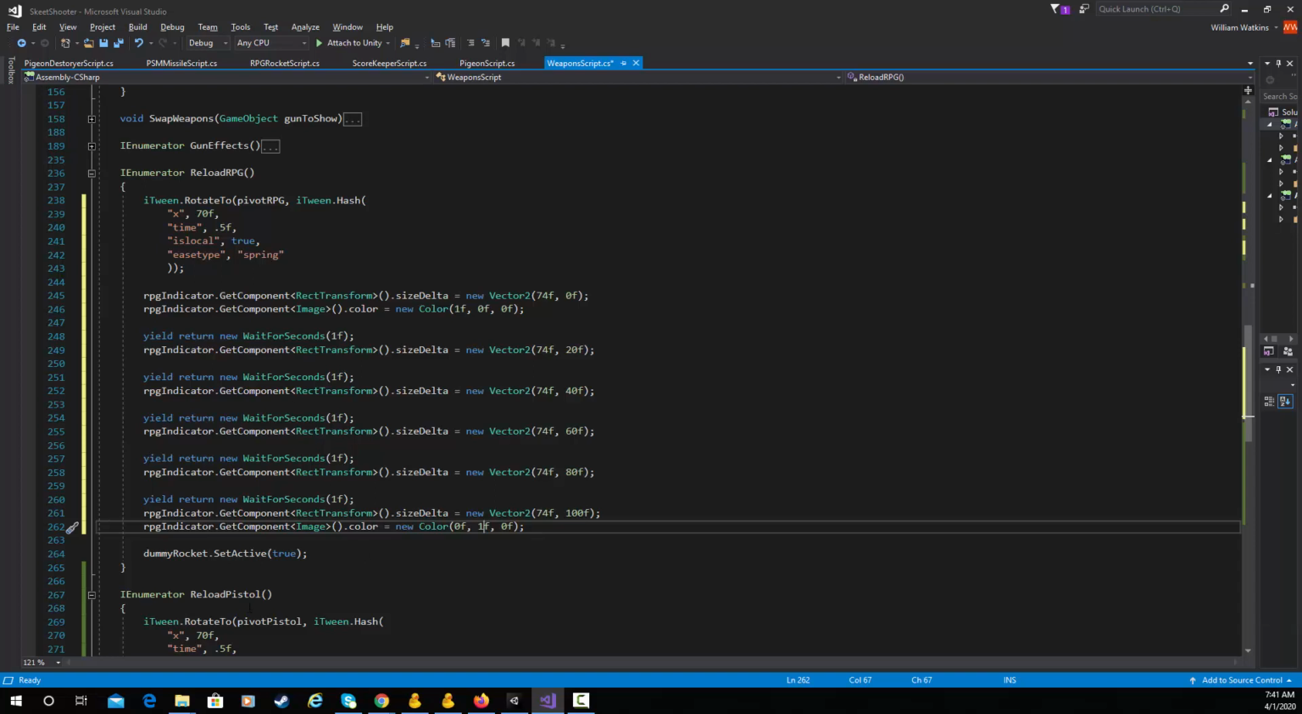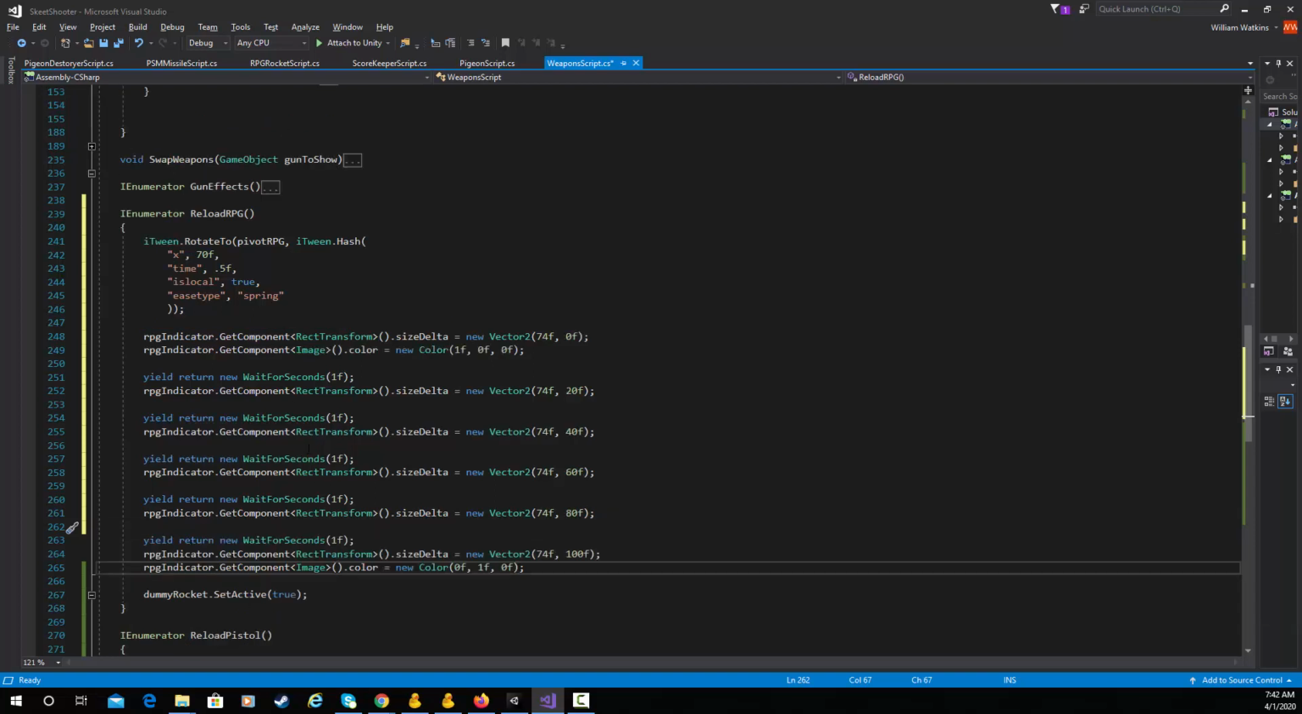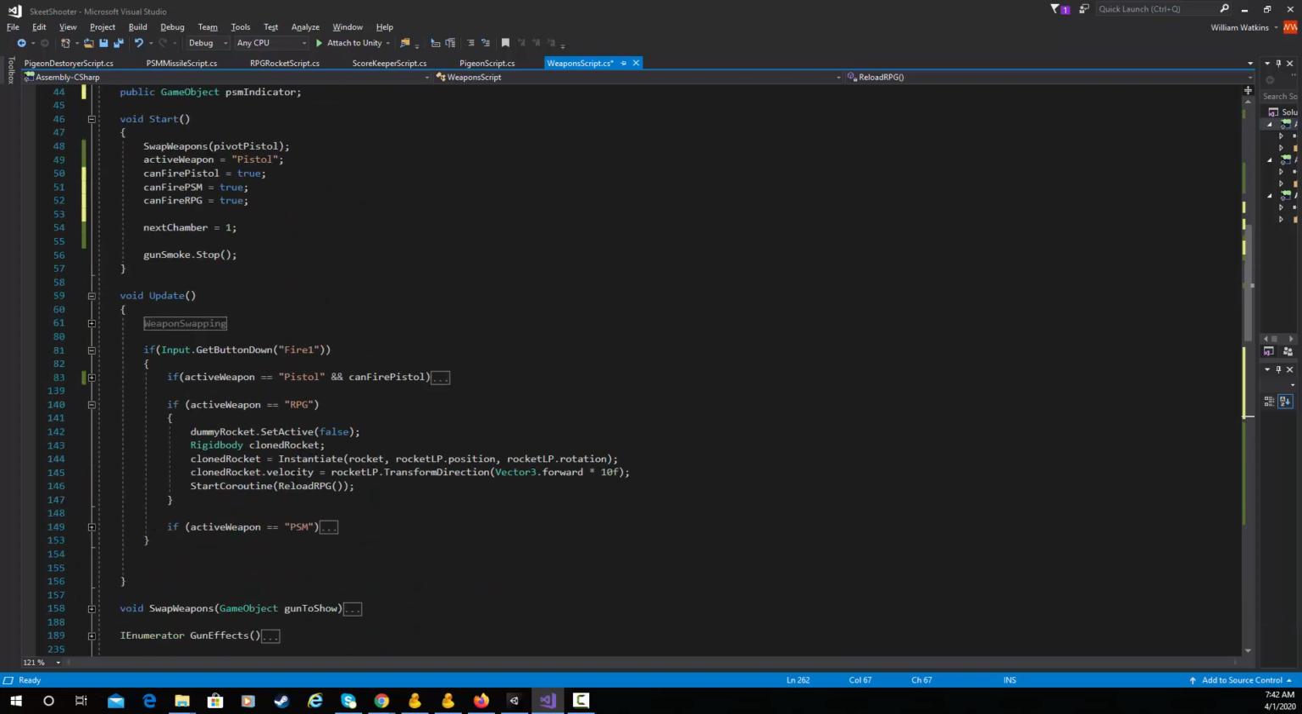Okay, so once we're done with that, then the dummy rocket will turn on again. What we do want to make sure, though, is that as soon as we start all of this, we can't fire the rocket.